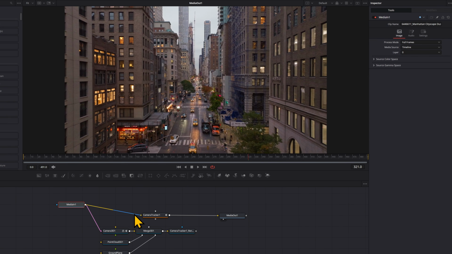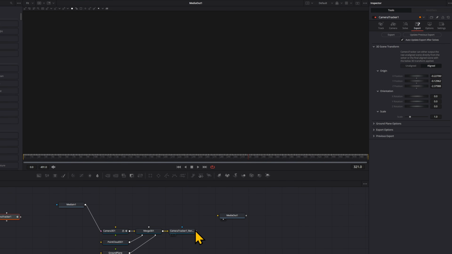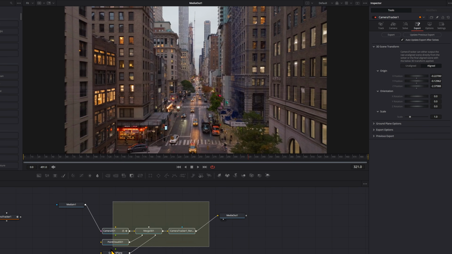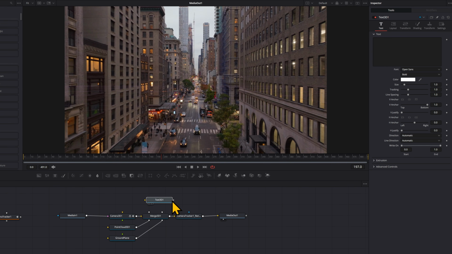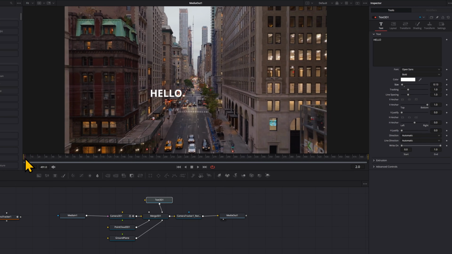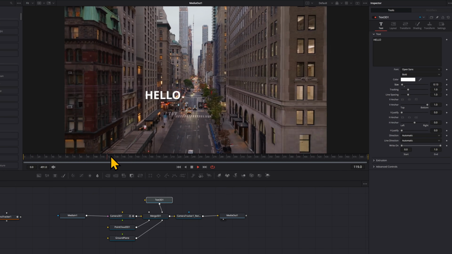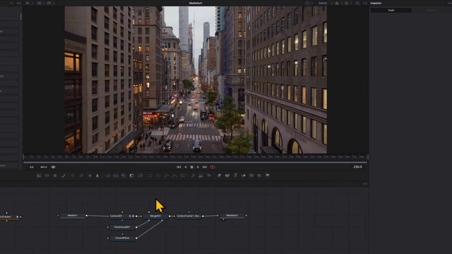So just disconnect your camera tracker and get rid of it, and then connect this last one to the media out. If you wanted to now, you could see your text on it. So if you add the text 3D node and then just drag it onto there, now it's nice and tracked over the Dunkin' Donuts. But instead, I want to add a call out.